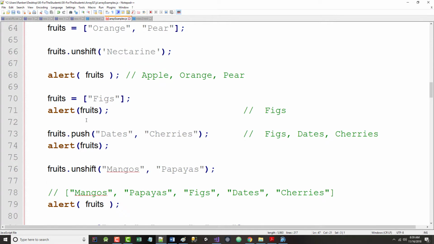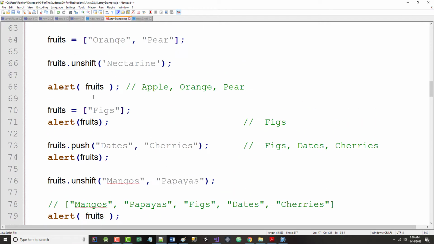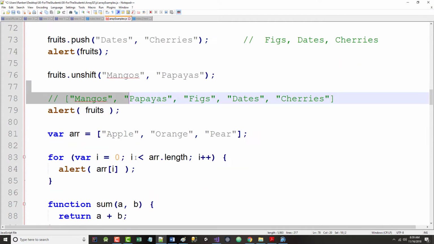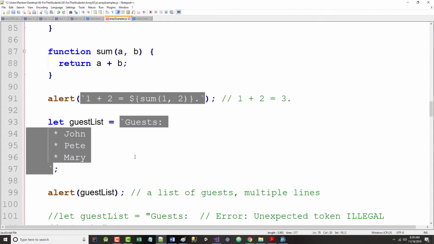There's other things, and I showed some of them in here. If instead of going from the end, you want to go from the beginning, you can use a shift and an unshift. So there's a lot of different ways that you can do this. Notice that unshift takes the array which held figs, dates, and cherries, and it adds mangoes and papayas to it. So it adds them to the beginning. There's all sorts of different things that you can do with arrays.